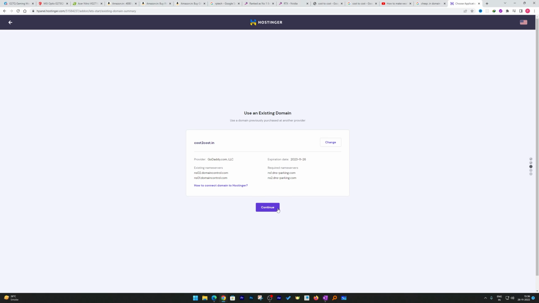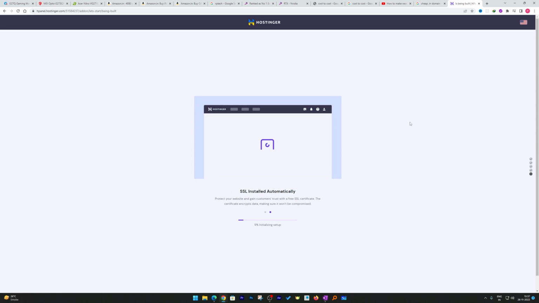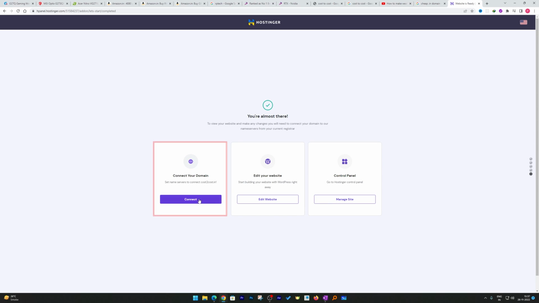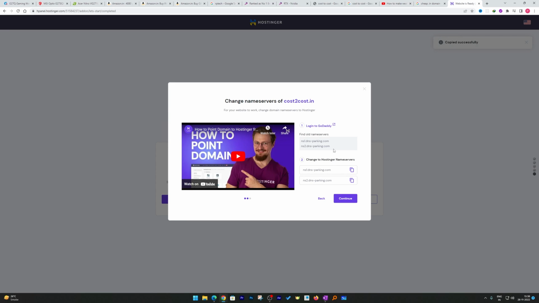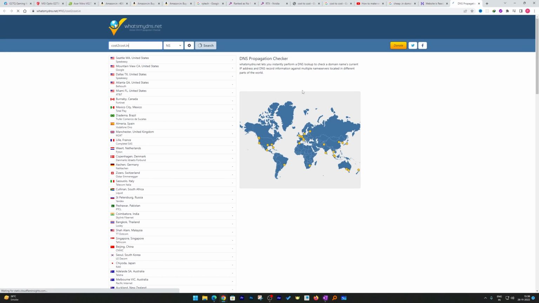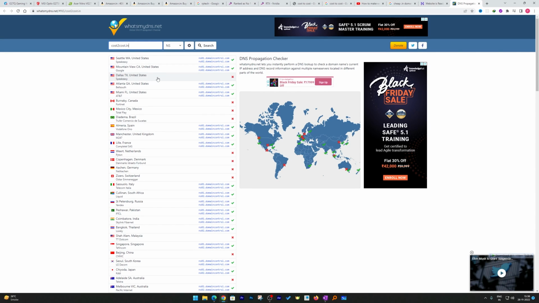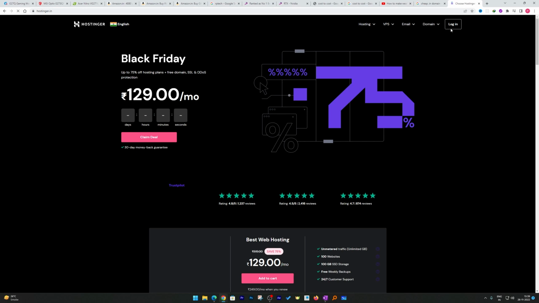And now here we need to click on continue. Now click on finish setup. And now here we can see we have started the process of installation. Now let's click here again on connect. And now click on let's start. Now what we need to do is check the status of the name servers and wait for the name servers to get updated.